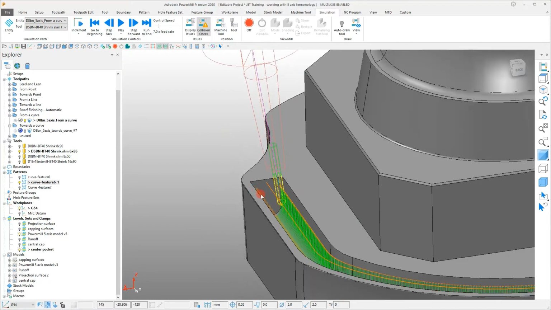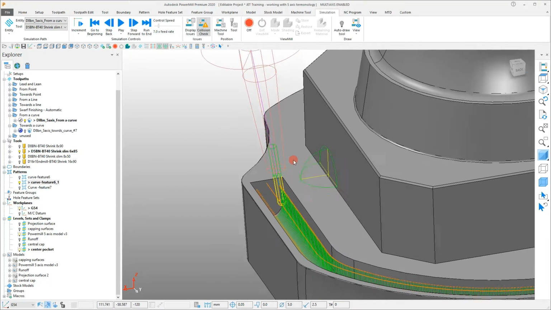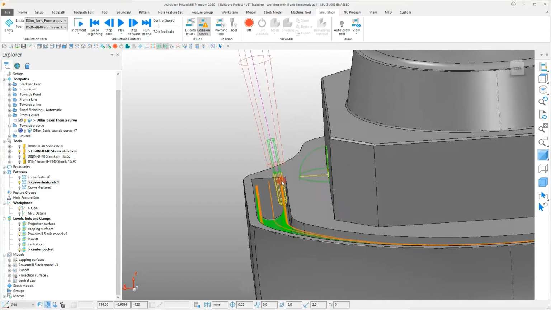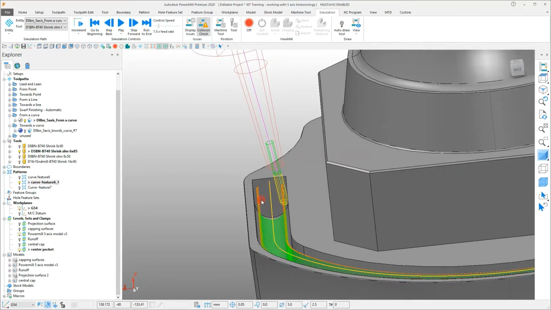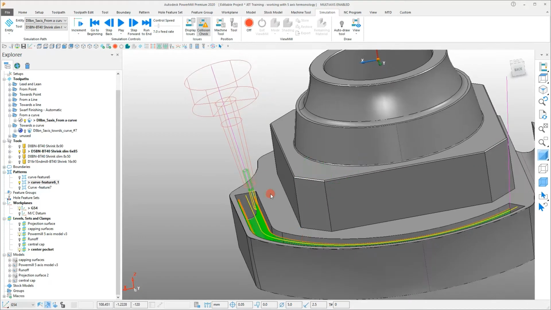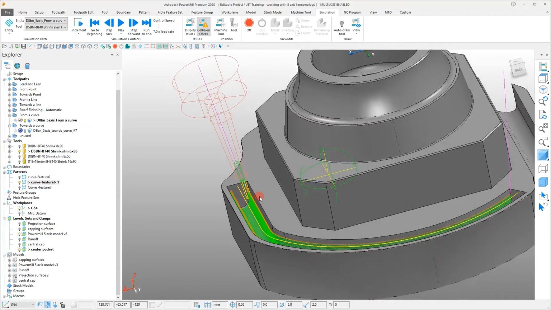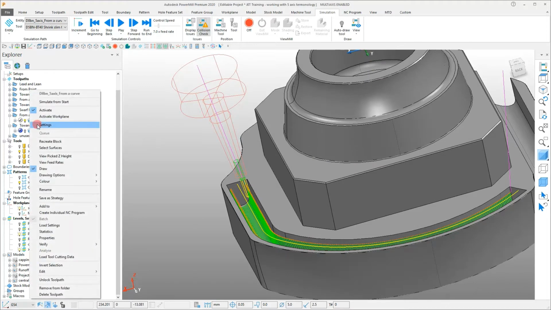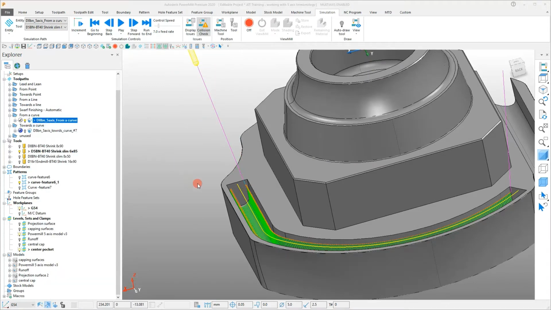So what we're going to do is control the 5-axis motion of the tool to stop any collision taking place, and we're going to use a curve very similar to this curve to control the 5-axis motion that we desire. So let's have a look in the settings of this toolpath.